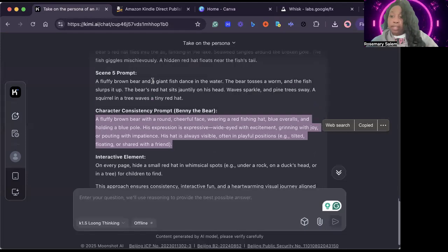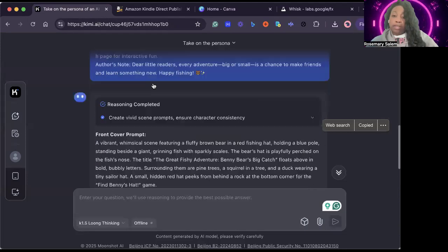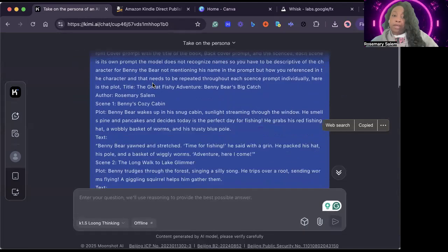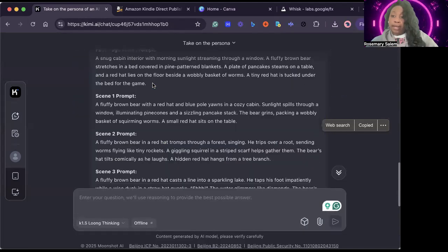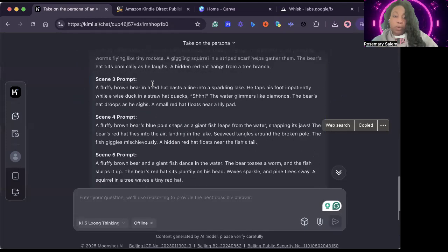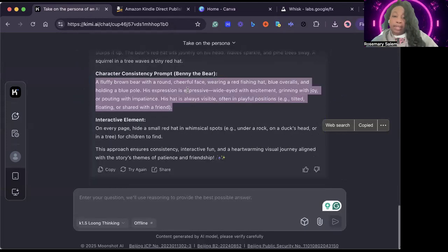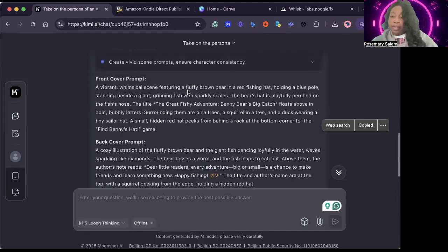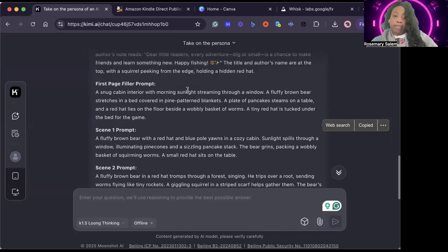So what we covered in the book. Let's recap. We developed our story plot, and we got our AI illustration. What I did was literally take the character consistency prompt. We got our front cover and back cover prompt. We got our first page filler prompt because I have a couple of children's books.